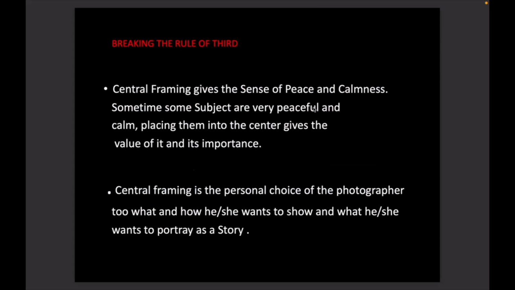I believe some moments in your life, and some moments in your landscape and travel photography, are very peaceful, very calm moments where you want to just take a picture because it's so beautiful, so peaceful. So central framing is a personal choice of the photographer, how he or she wants to portray, and what story he or she wants to portray.